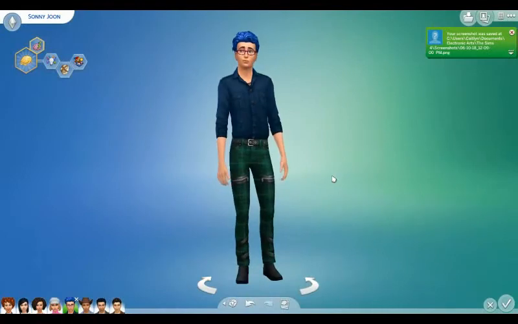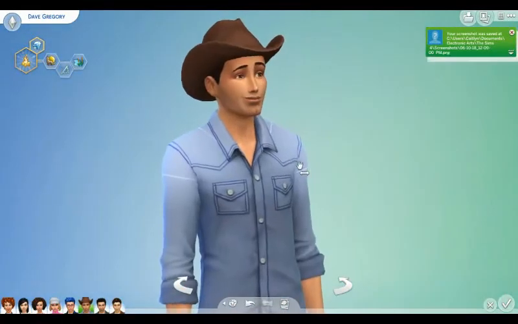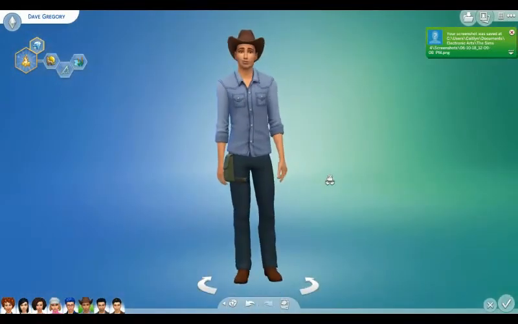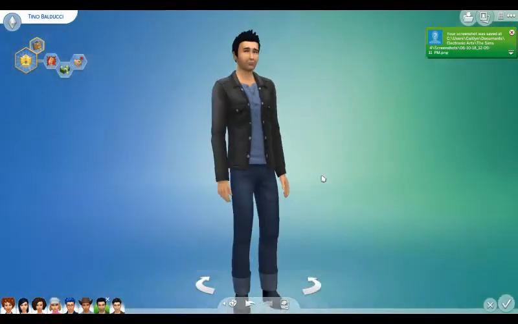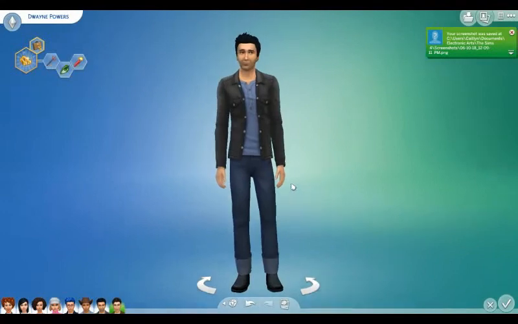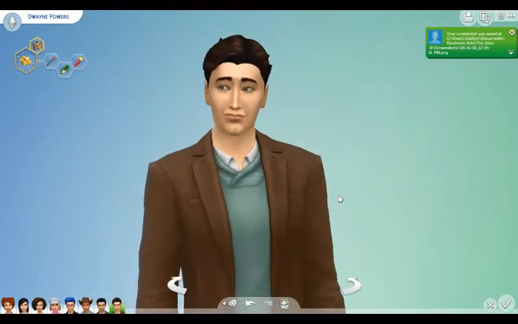Dave Gregory, looking super handsome with his nice little cowboy hat. Tino Balducci, very smug already. Perfect for his character. And Dwayne Powers. I think his outfit looks just like him.